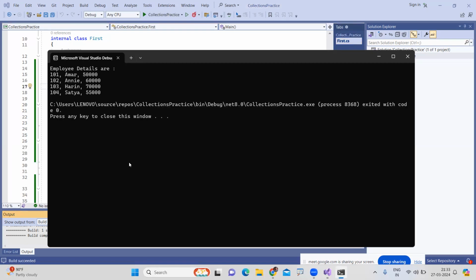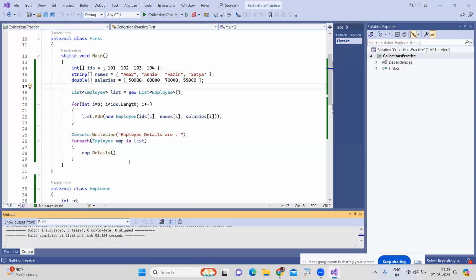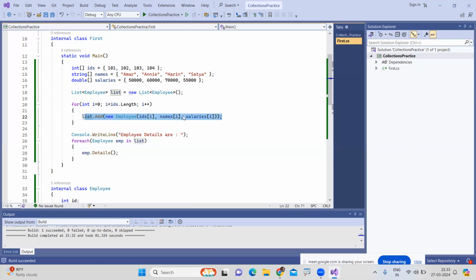Look at this one. First one, directly individual objects we are creating and individually we are adding all these things. Next, in this one what we did, we are collecting the input from what? Yes, from the arrays.